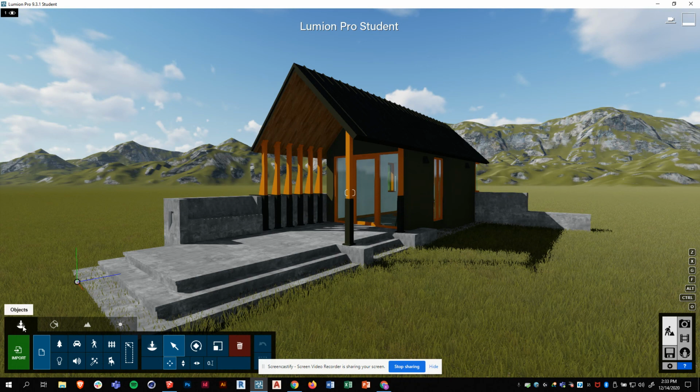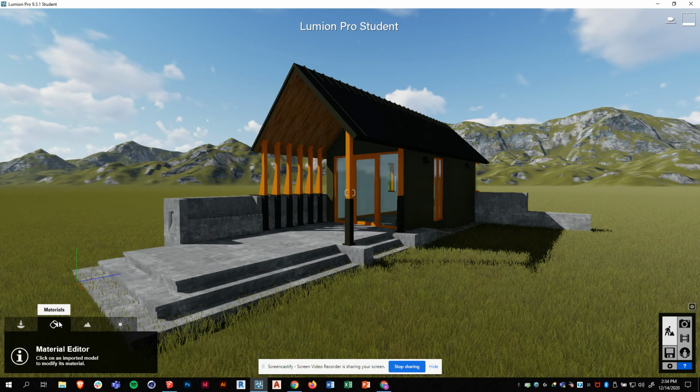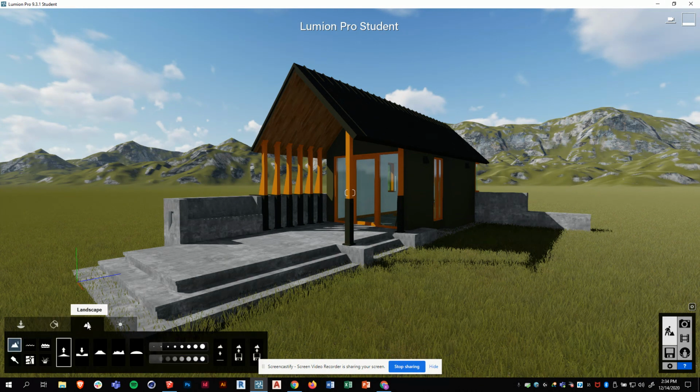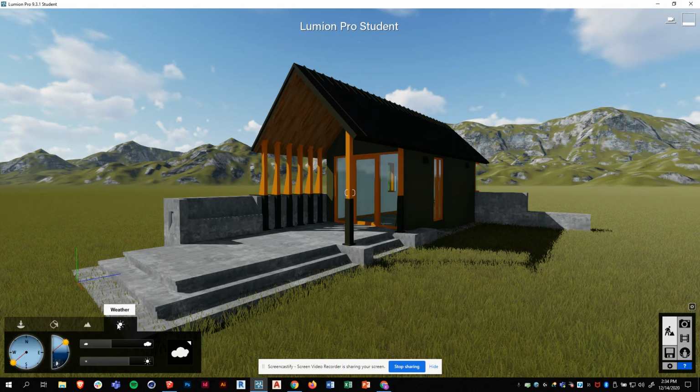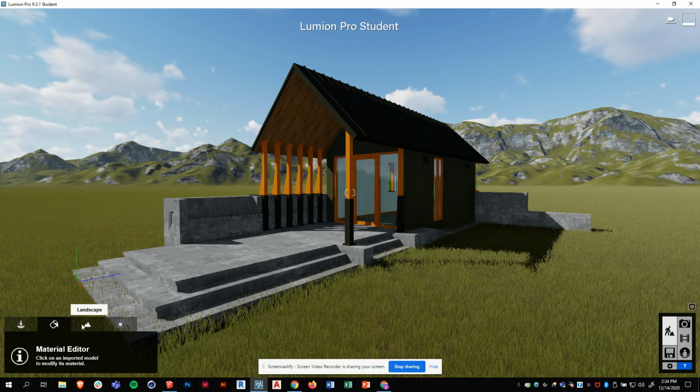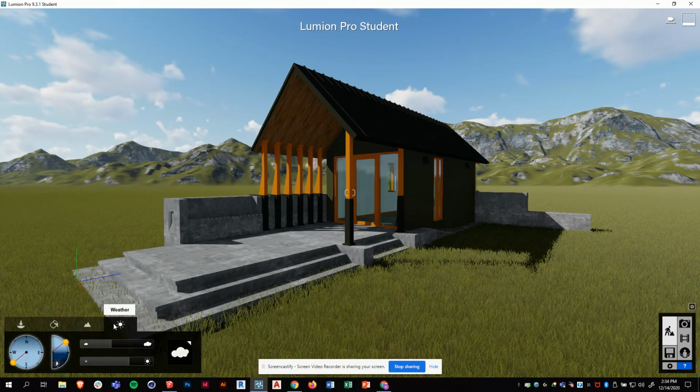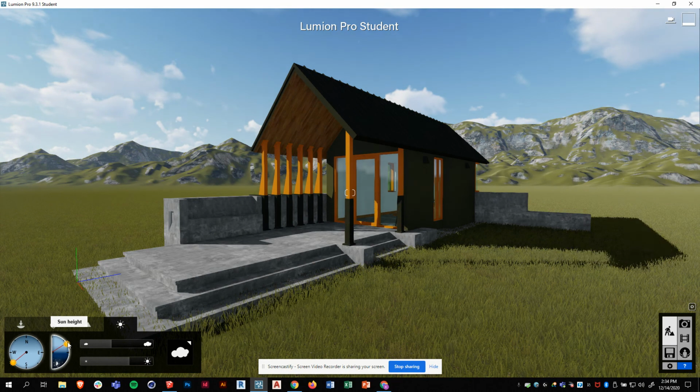Over here, if we want to place any objects, so we're in build mode, we can pick from this little toolbar here and place them in. We'll do that in a minute. I'm going to go to the next tab over, materials. If I want to change any materials, this is where I go. If I want to mess with any landscape, this is where I go. And if I want to mess with the sun, that's where I go. So there are four tabs there, right? Objects, materials, landscape, weather.